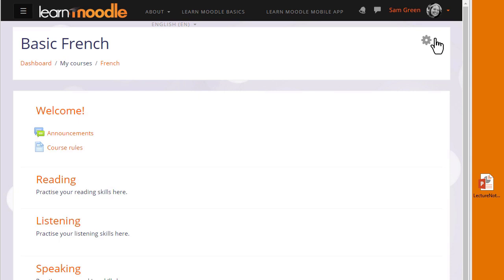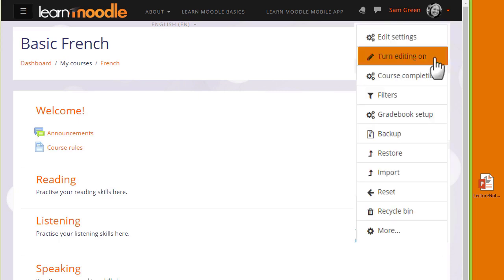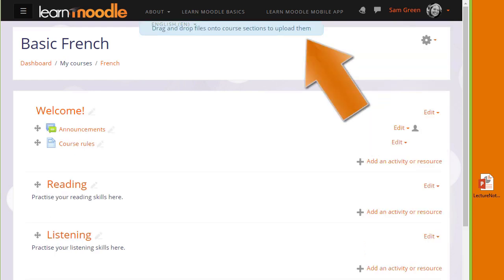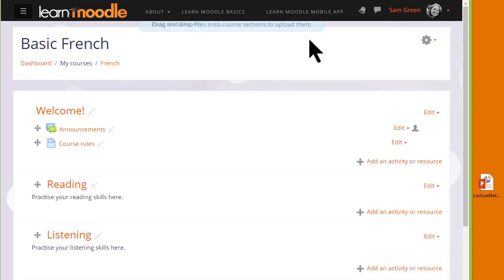The second way is by using Moodle's Activity Chooser and File Picker, and we look at that in a later video. Both ways need the editing to be turned on from the link in the gear menu. Then, if your browser shows you a message saying that you can drag and drop files, this means you're able to use the drag and drop method. If you don't see that, ask your administrator for help.